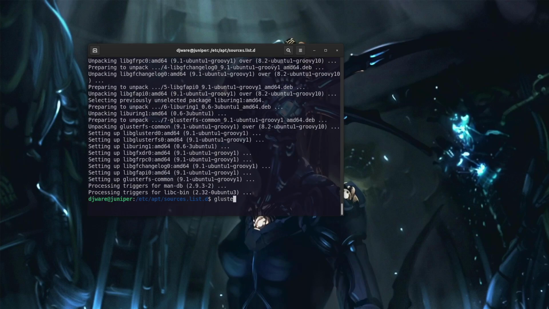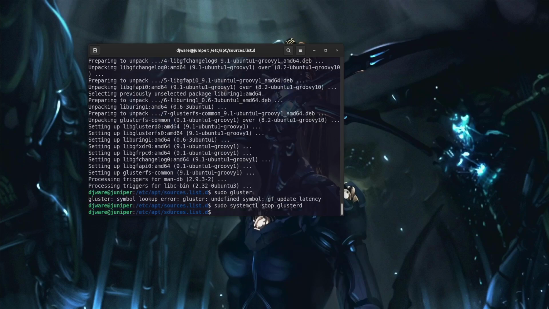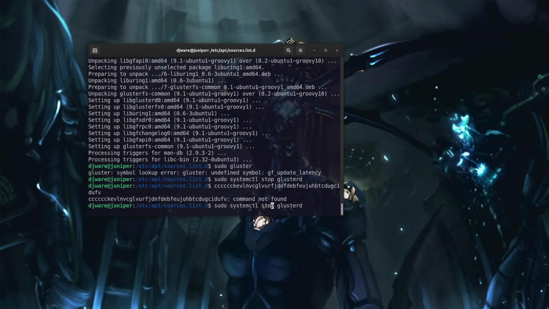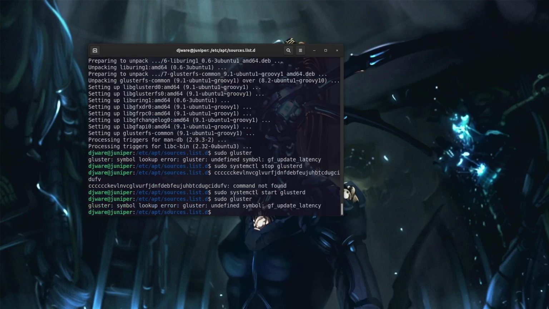Now, one thing I noticed, and this is one of the problems, and hopefully it'll still happen. Yeah, so what's going on here is you'll see a symbol lookup error that says gf_update_latency. What's going on is that there are old libraries running. So I'm going to try this first: glusterd, I believe that's it. Yep. And then we'll do a start. Let's see if I can get into it now. Nope, still have the same problem.